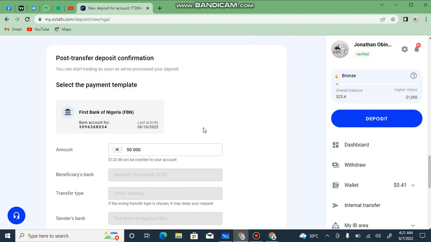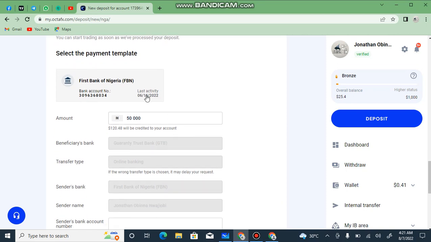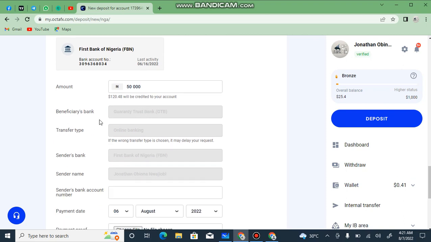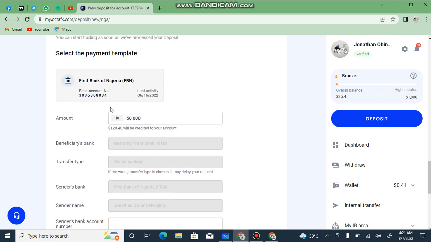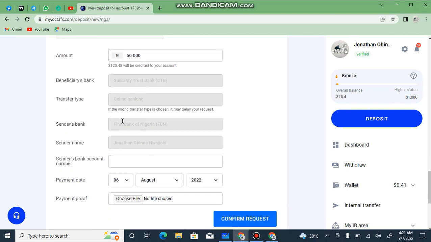So fine. This is my First Bank account that I normally use to deposit here. So it's $50. Then you come to this place, the bank account number. Your bank account number, the First Bank account number, you put it in here. The day you made the payment, you put it exactly there.